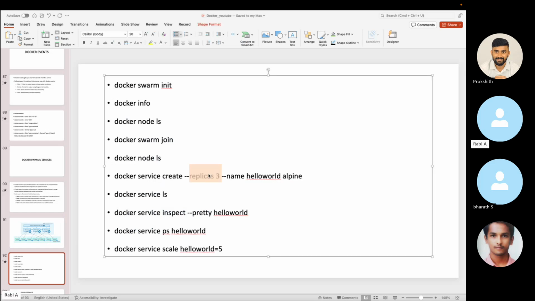If you have 2 worker machines, it follows a round robin. So machine 1, container 1, machine 2, container 2, again machine 1, container 3. So it follows the round robin model. Basically it's a multi-machine architecture where you can spread your containers. That's where we make use of Docker Swarm.